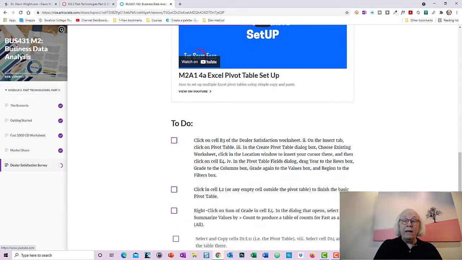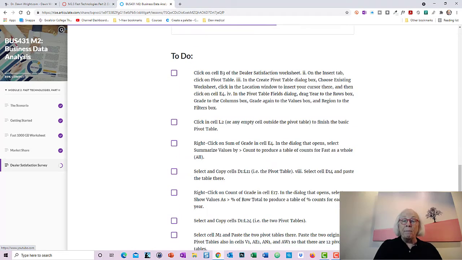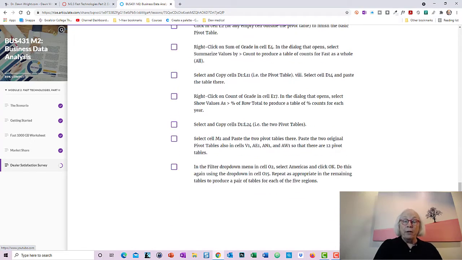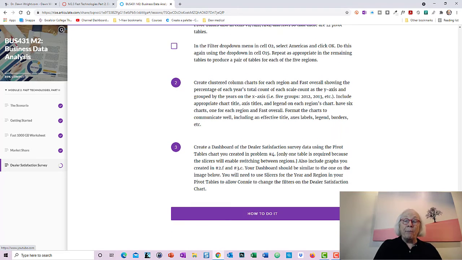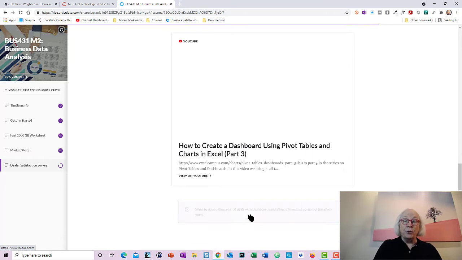And then finally, we're going to build a basic dashboard using Excel, something that is very popular today and you will find useful, I'm sure.